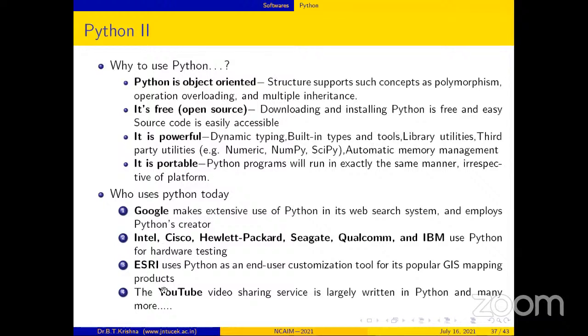And these are the top companies. Google makes extensive use of Python in its website system and employs Python's creator. Intel Corporation, Cisco, Hewlett Packard, Seagate, Qualcomm, and IBM use Python for hardware testing. And the YouTube video sharing service is largely written in Python, and many more companies are using Python nowadays.